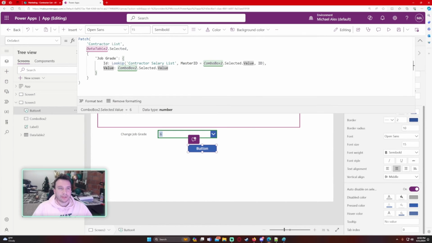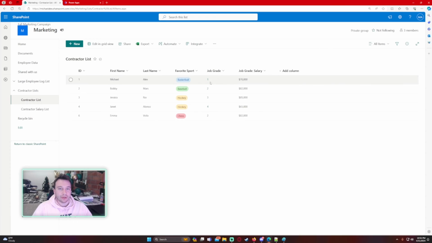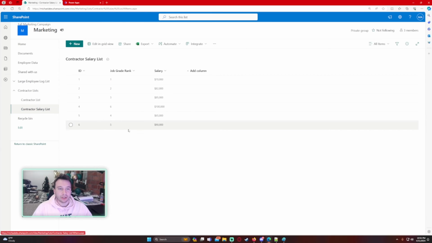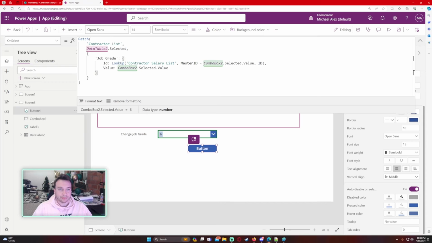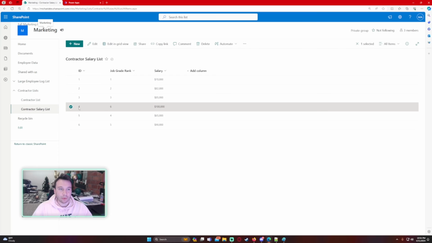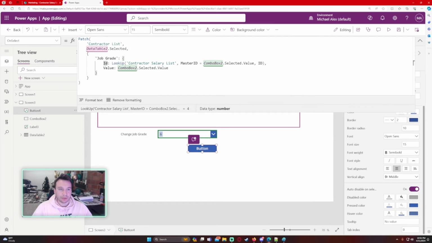So basically, I'm just going to go over this again. When I patch my contractor list with a new job grade rank, I'm changing Michael from 1 to 6. So his current job grade is 1. I'm going to change this to job grade 6. And job grade 6 is associated with ID number 4 and salary of 100,000. So I'm patching the DataTable2.Selected record, which is Michael Alex. I have the job grade, that's the column name I'm patching. I have in brackets the ID that I'm looking for, which is ID number 4. And the value I want associated with this is job grade rank 6. So it should be 4 and 6.